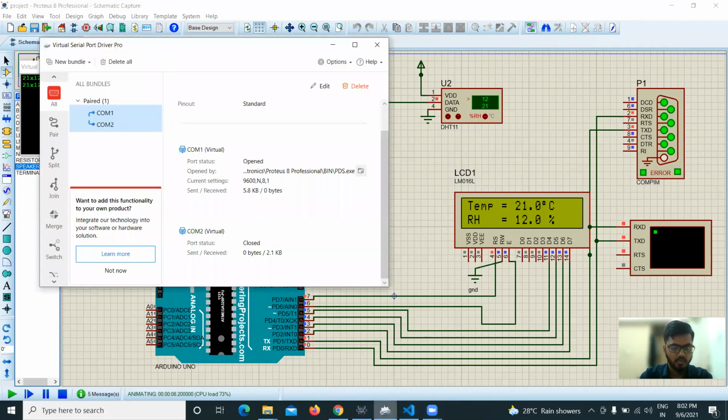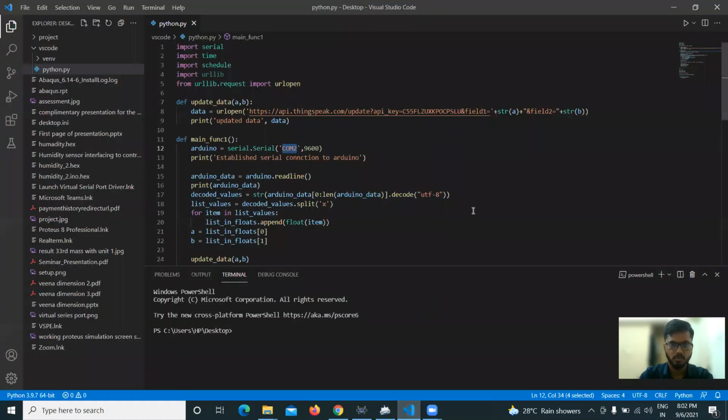So we can see now that this COM1 port has been opened because this COM pin has started sending the data, but the COM2 port has not opened yet because we haven't started taking the data out of COM2, which needs to be done. And if I run this code, COM2 will open up because the data will be read from here.